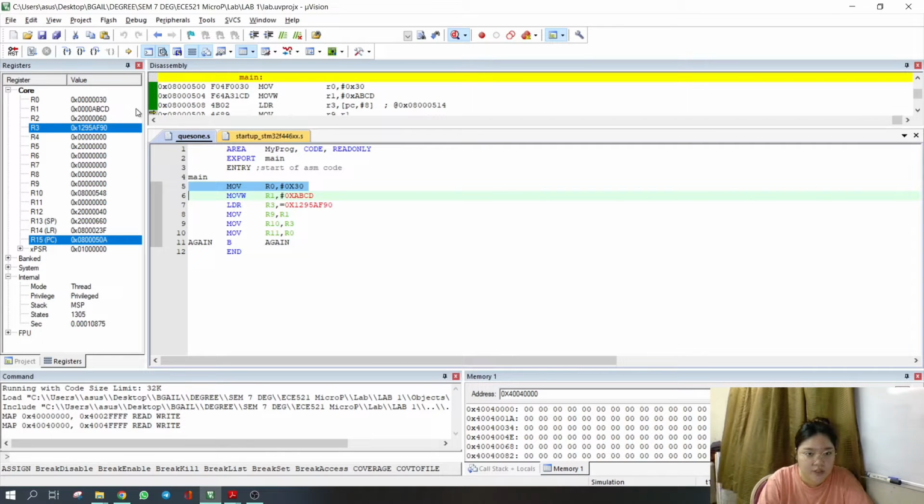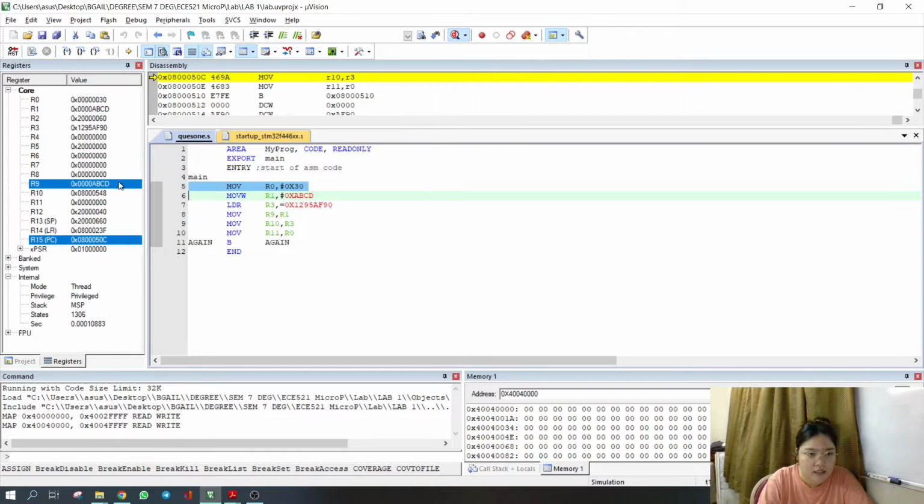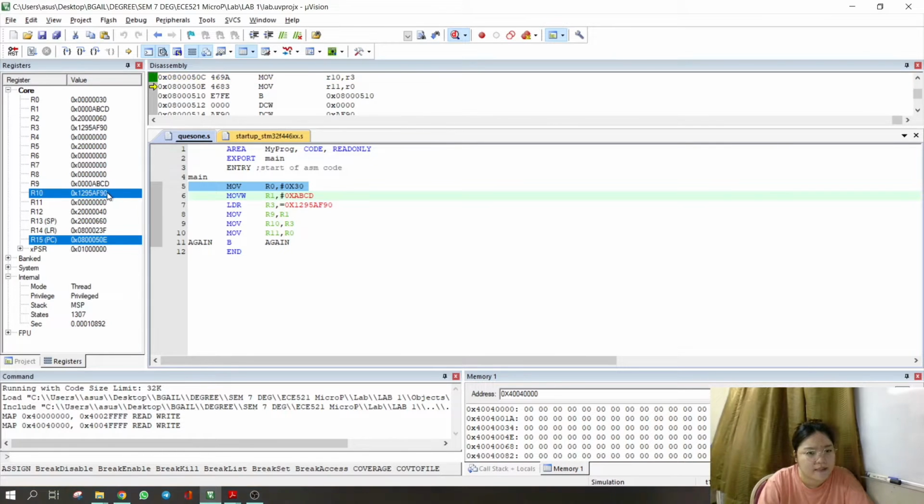Now R1 should be copied into R9. There, R1 is the same as R9. Now R3 into R10. Yes. See, now the value of R3 is in R10, correct, and R0 is in R11. This type of addressing mode is using register addressing. That is all for question 1.